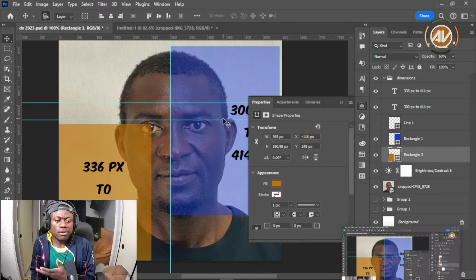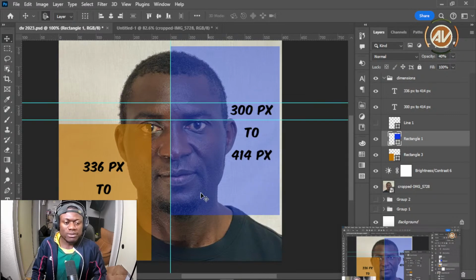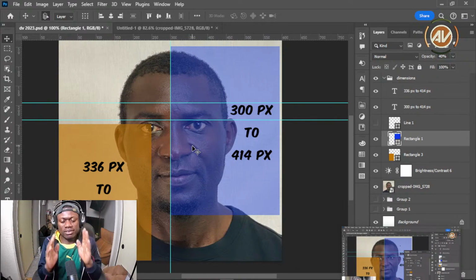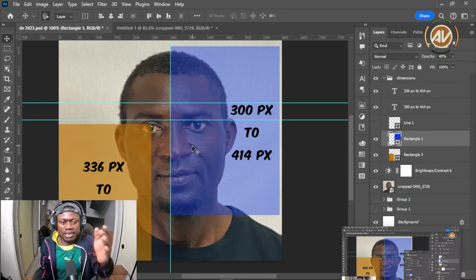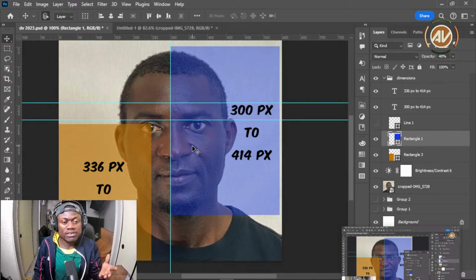So the problem that we are having now is the head. The head is far more than 414. The head is 433, which doesn't fall between the normal size. And also the person is not centered, it's not at the middle. That's why this vertical line is supposed to touch your nose and divide your body into two. That is not the case.